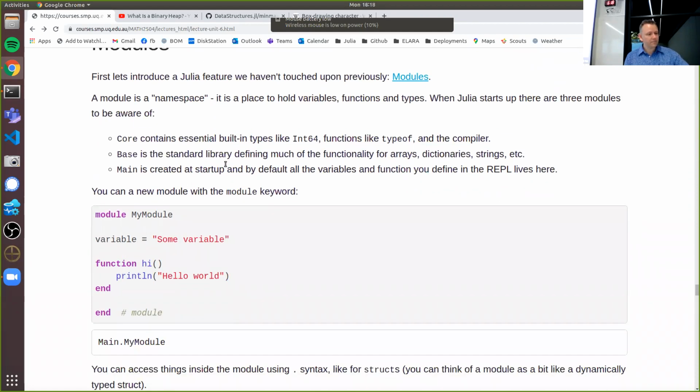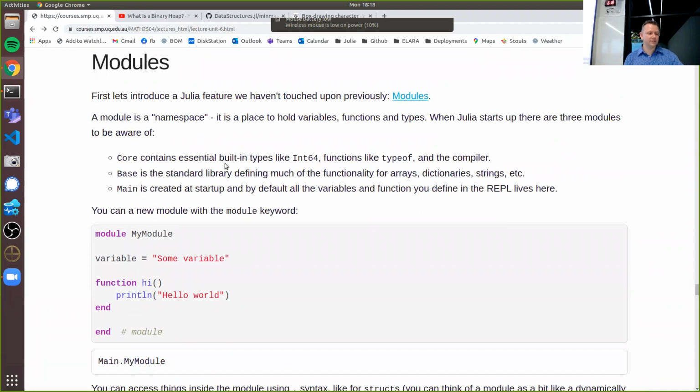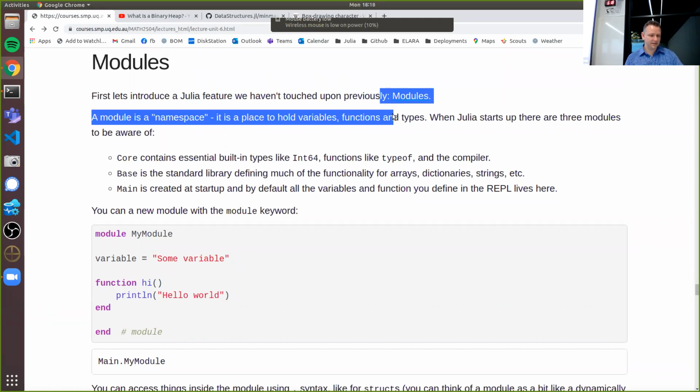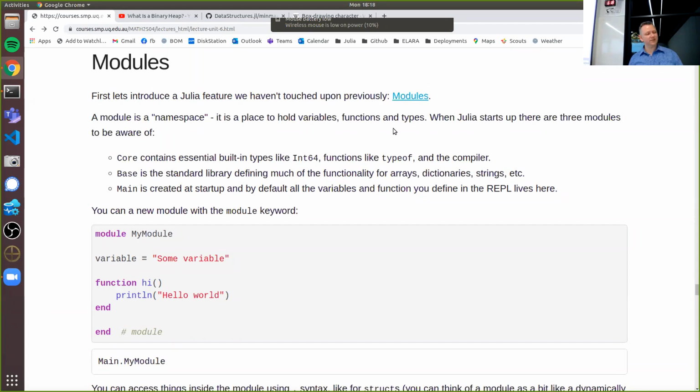So the way you can kind of organize it, apart from the files themselves, and there's an include function for reading another file and evaluating it, is modules. Okay, so we've heard about packages and we've heard about modules, and they are two different things, but packages are strongly coupled to modules, but modules are what's sort of underneath them. So you can think of a module as a namespace. It's a thing which holds variables, functions, types, and stuff like that.